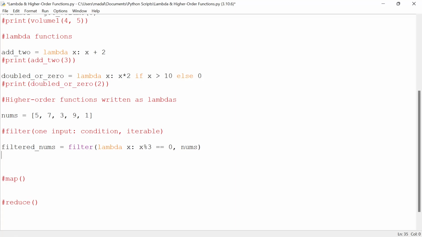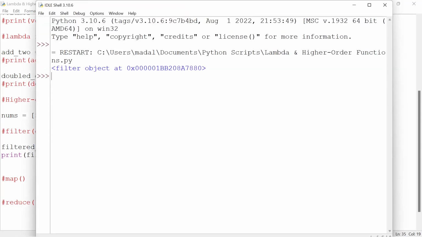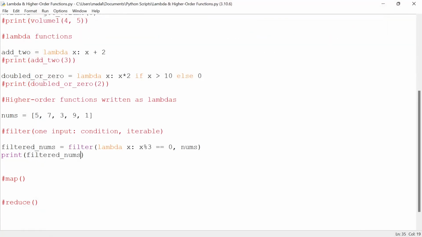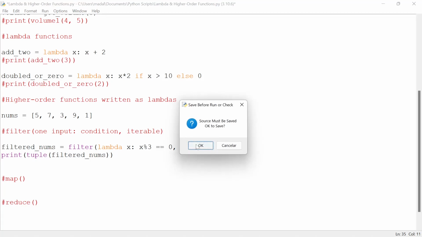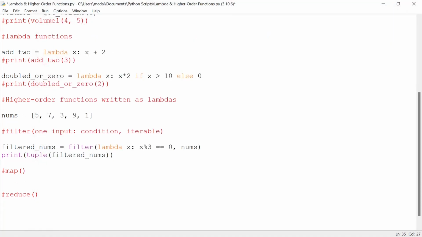So this function is going to filter out every element of my iterable nums that's not divisible by 3. Now if I print filtered nums, you can see that this is just going to print a filter object at a certain location. Now, to actually make the elements of my nums list appear in my program, I have to turn them into a tuple. So I'll just write tuple, and then this is going to give me 3 and 9. Okay, so that's the filter function.